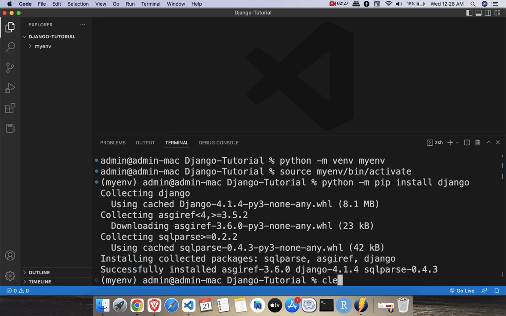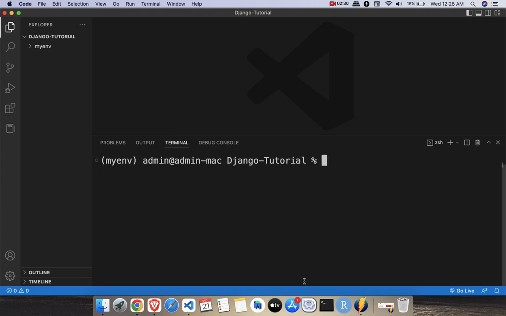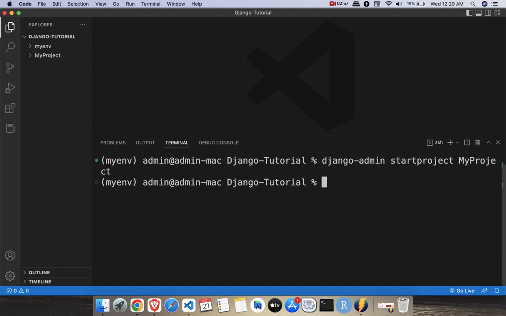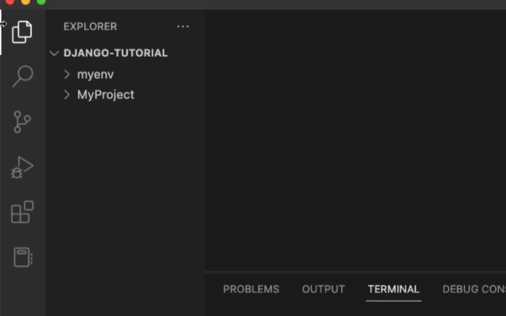I'll clear my terminal and let us create the first project for Django. To create that, we need to write the command django-admin startproject and the name of the project which you want to give. I want to give the name myproject and hit enter. You will find that inside the directory Django tutorial there is a project created whose name is myproject.